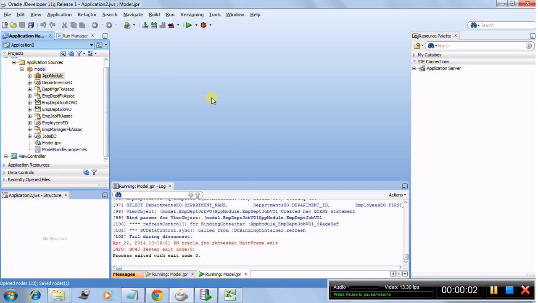Hey, hi, this is Sandeep, and in this tutorial I'm going to walk through the steps to guide you on how to create view objects for a static list. Okay, so let's go ahead and get started.